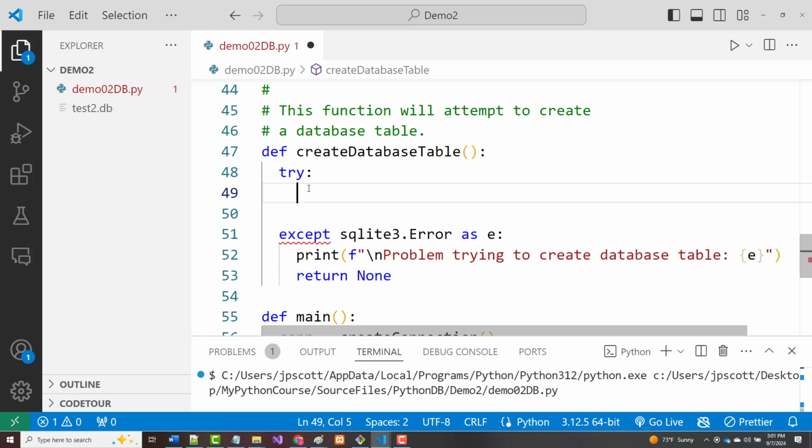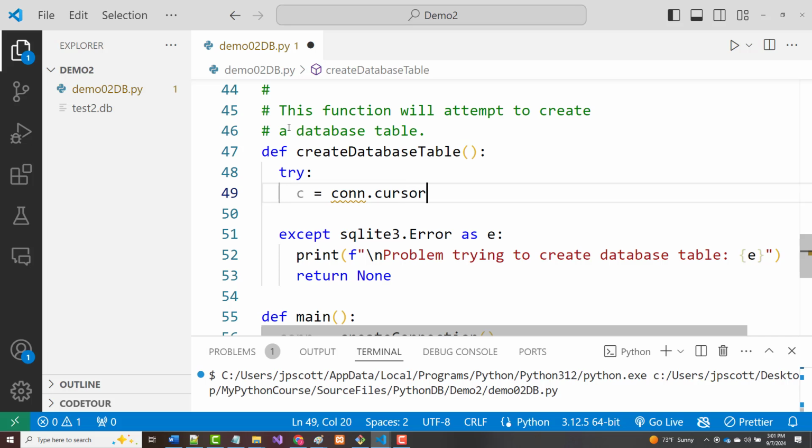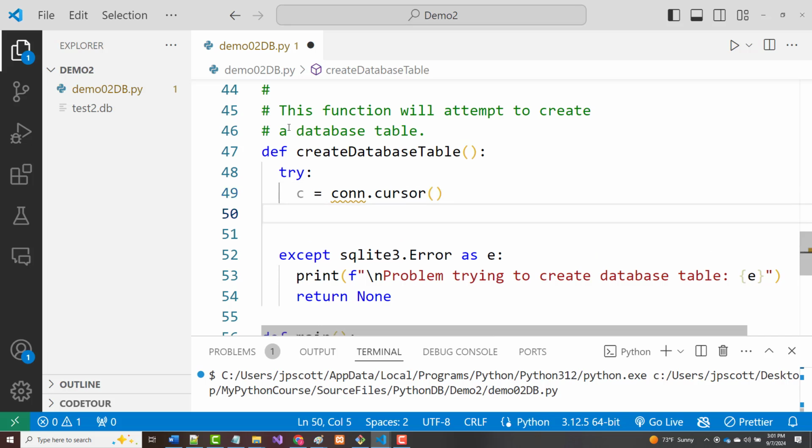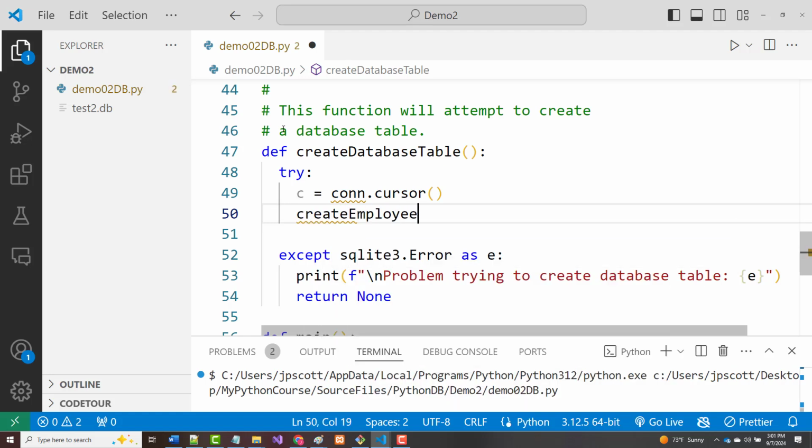the database table. So again, what we're going to do every time is we're just going to create a new cursor. So c equals con.cursor. Then we're going to just start to create our queries. So create employee table, table query equals, let's put in our doc string.